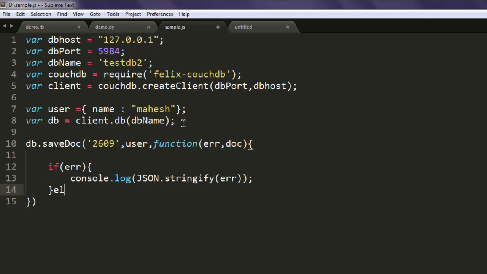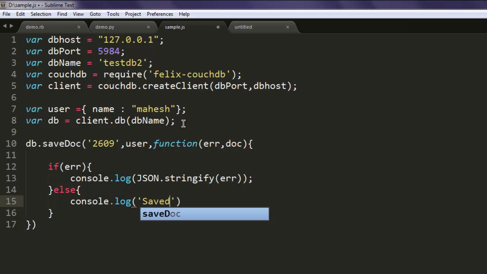For the else part, I think we can go ahead and print out saved username. Right, so this was our short code on how to use Node.js to save a document. Our document has content, which is the username Mahesh, and it will have the ID 2609.